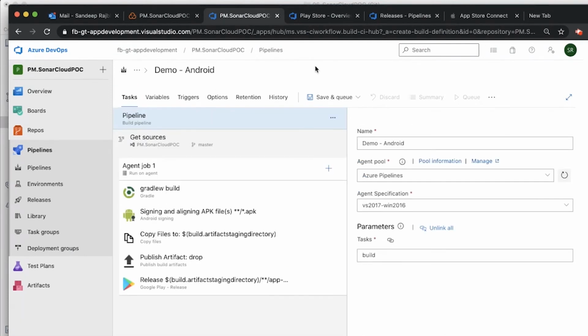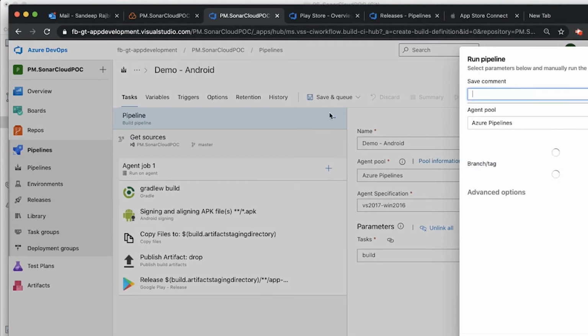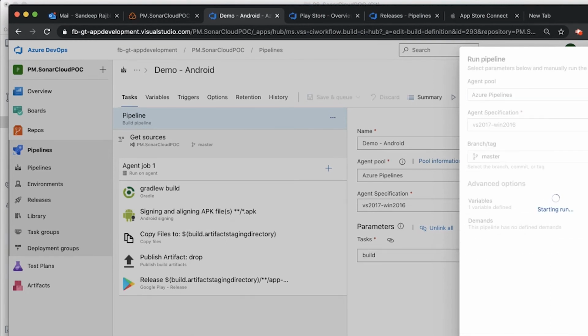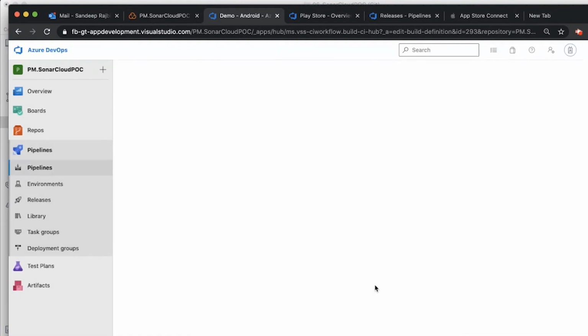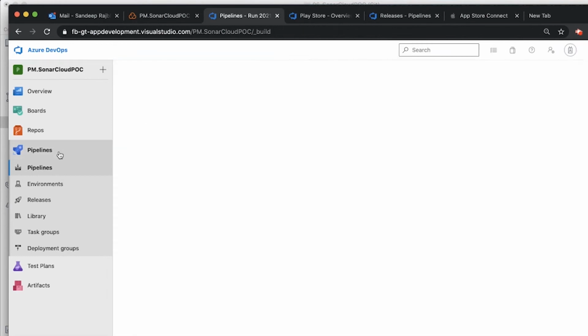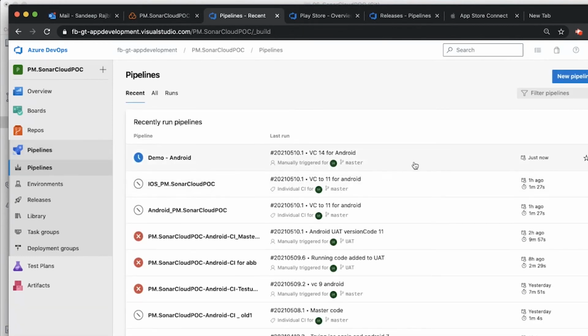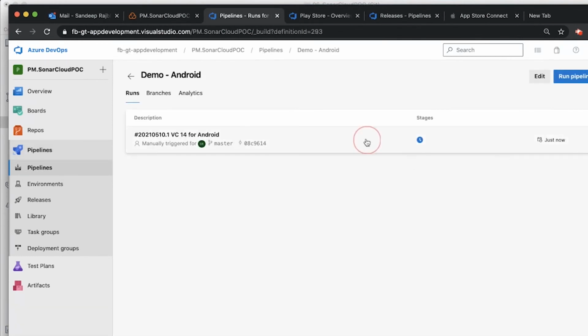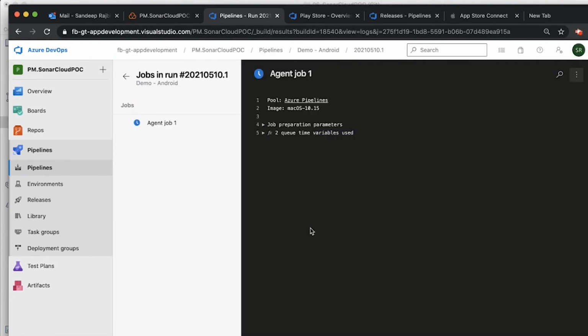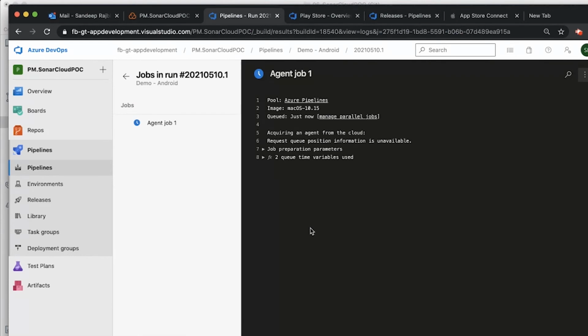Now just click on save and queue. Give any name. If you don't give a name, it's totally fine, no problem. Just save and queue, save and run this. Okay, now we see our demo Android pipeline is running. You can go inside it and see the pipeline running and the different kinds of logs. It will take some time to execute.